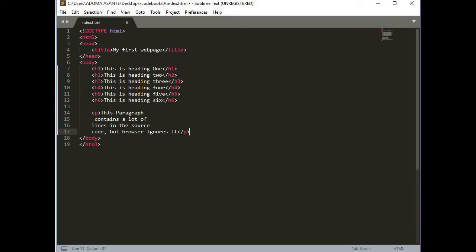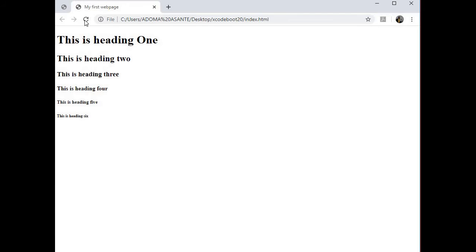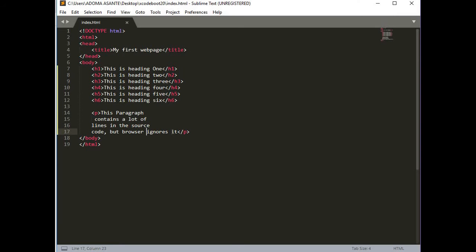Our first paragraph, we have this. This paragraph contains a lot of lines in the source code, but the browser ignores it. So we can see this line 1, 2, 3, 4, but when we go to the browser, it will ignore it. So let's check that from the browser quickly. As you can see, the browser is showing only one line of the paragraph, but back there in our code we had 4 lines. Good. So this is what it does.